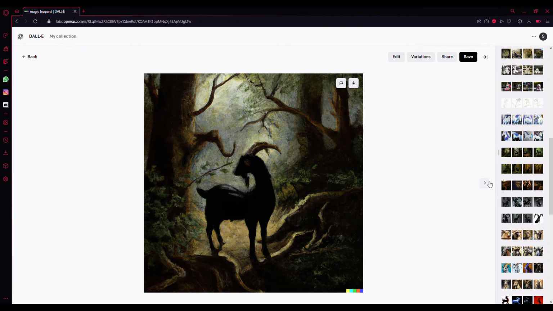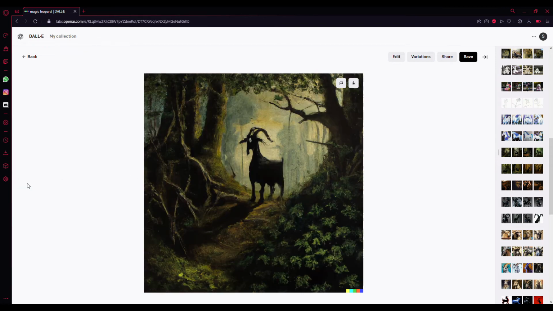The compositions on these are out of this world. I love this composition. This is so cool. I want to paint something with this composition because it's so awesome.